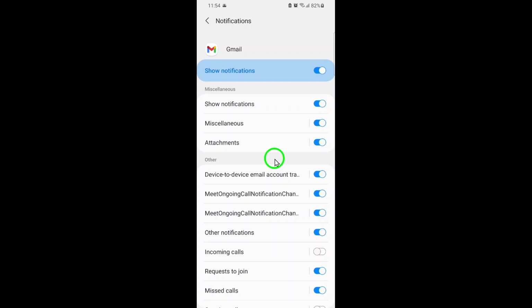Take a moment to explore these options. Customizing notifications can make your device feel truly your own.